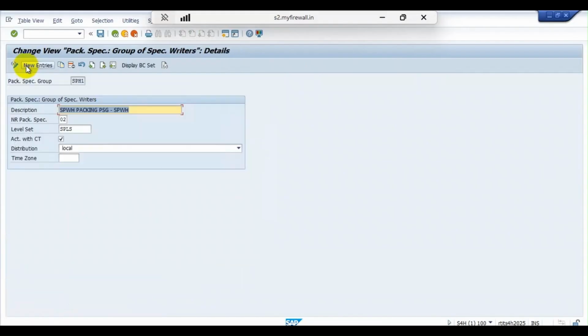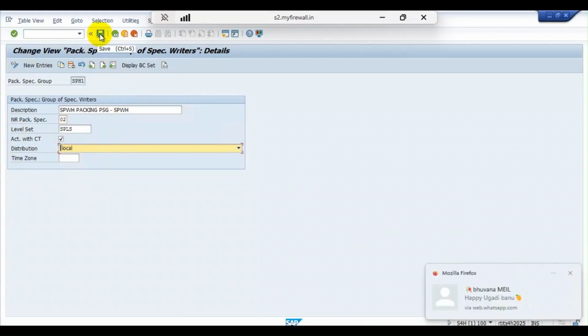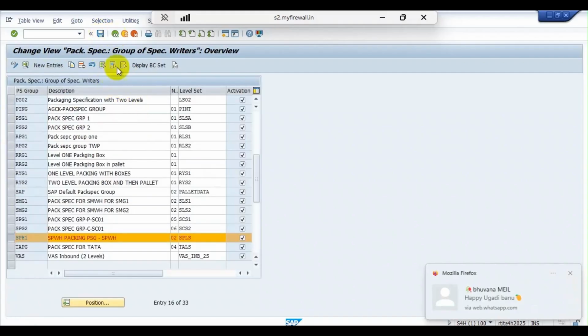Go to the details. Here enter your description and the number range for package specification, and level set. The level set we have to define in the next step and assign here. This is how the package specification will be created with respect to condition type. The description is local. After mentioning all these details, click on save. Now come back, again come back.